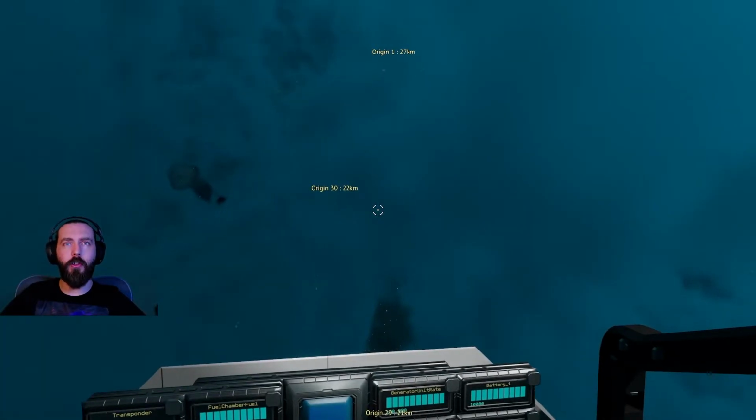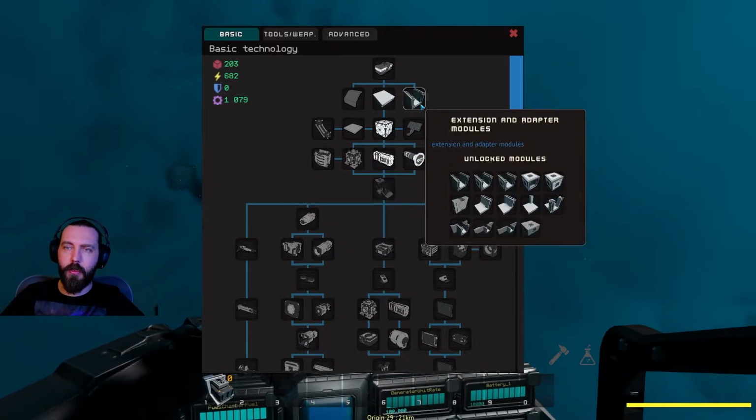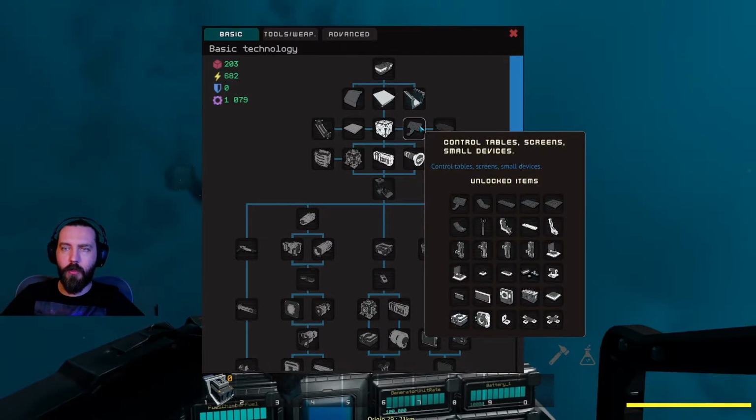We'll get back to the station and get a bit more stuff put on this ship, I think, and see where we are with research. I have done a bit more research. I picked up the extension and adapter modules. I think I picked up the control tables.